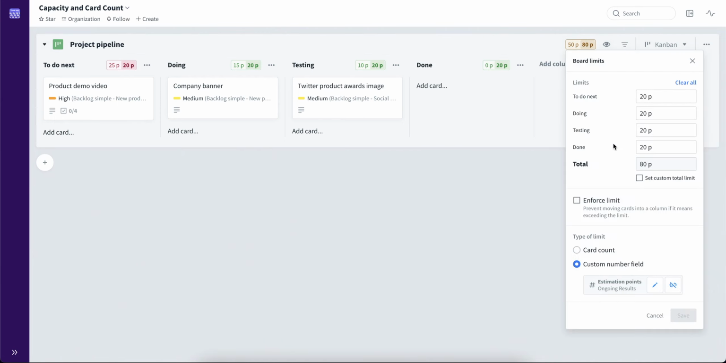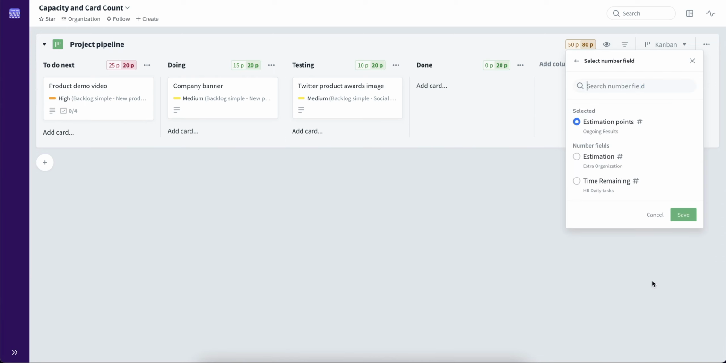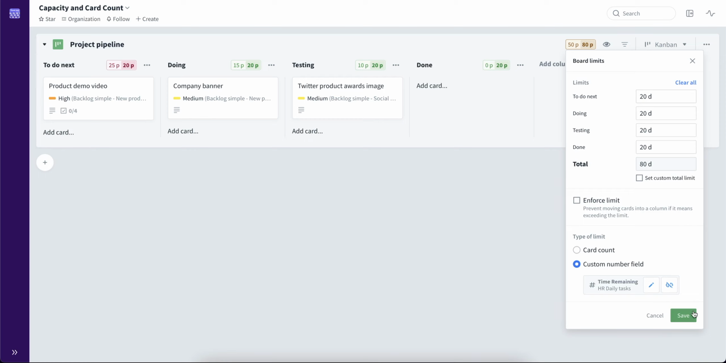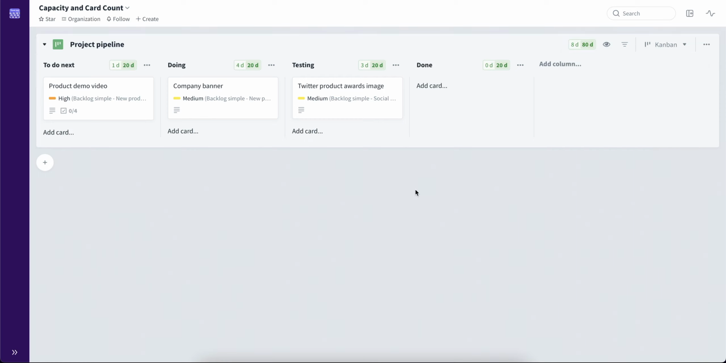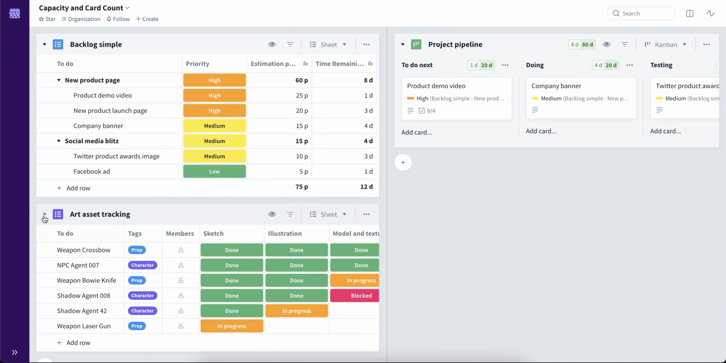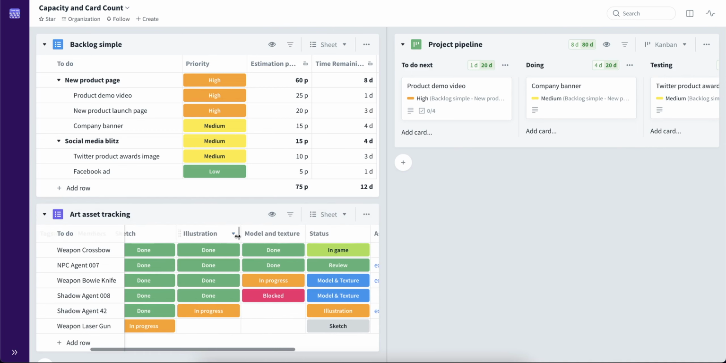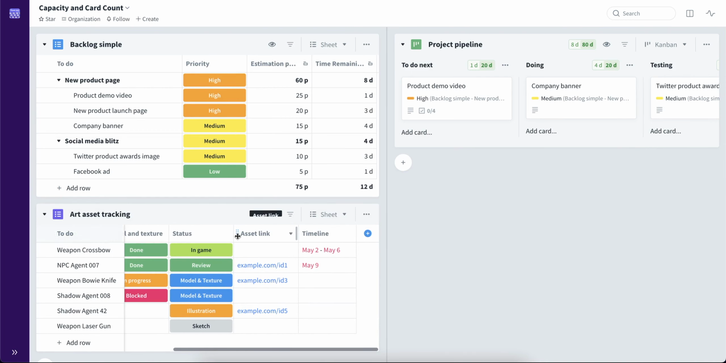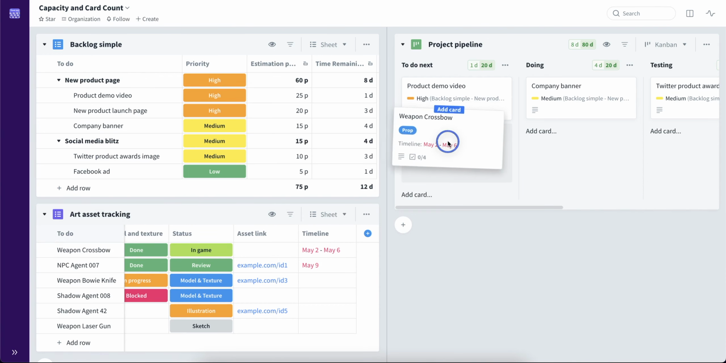Now we can easily change this into a different custom field, for example, time remaining. And the capacity has been changed into days. Now, one more thing I want to add is what happens when you add a card that does not have the custom number fields that are represented on the Kanban board. So let's choose this art asset tracking board and choose weapon crossbow, which does not have the custom fields on the board. So we add it to the Kanban board.